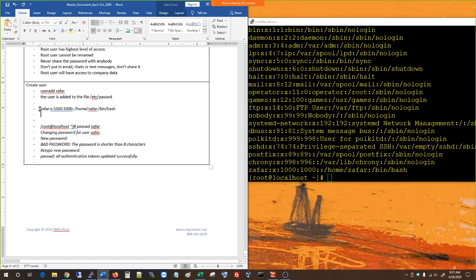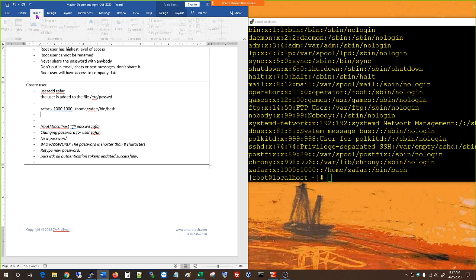Okay, so we went into the /etc/passwd file, and let's break down what this means. How many fields do we have here? 1, 2, 3, 4, 5, 6.